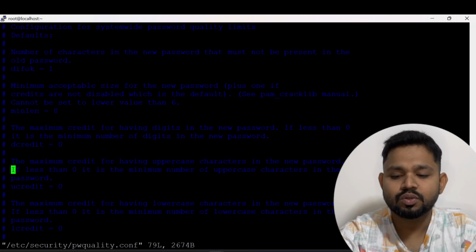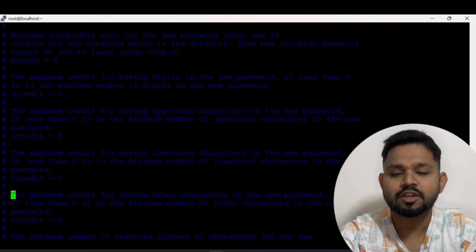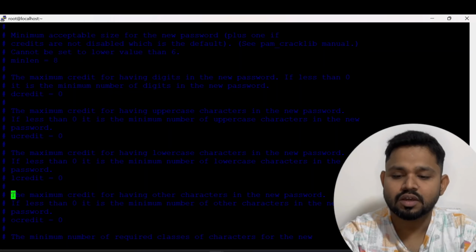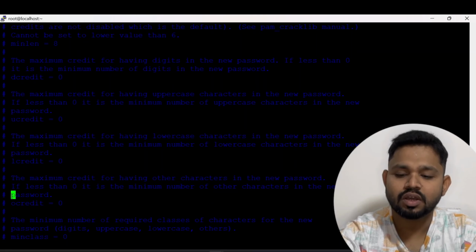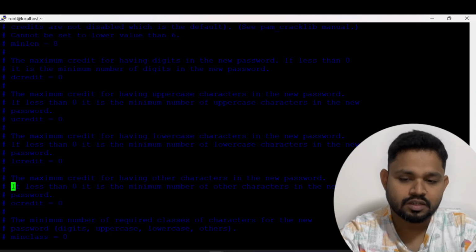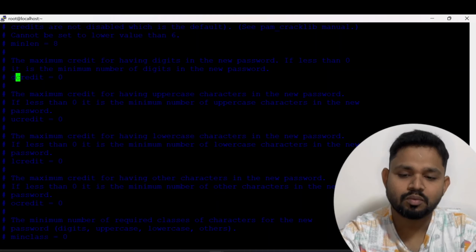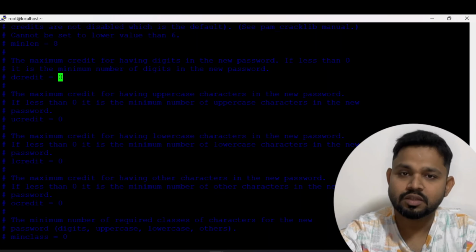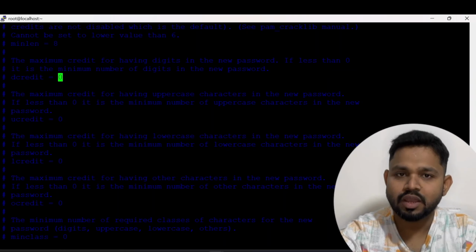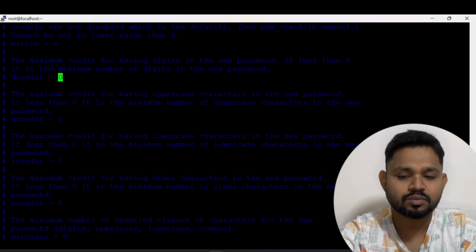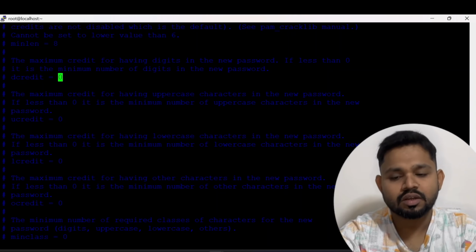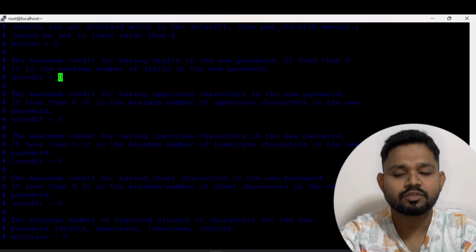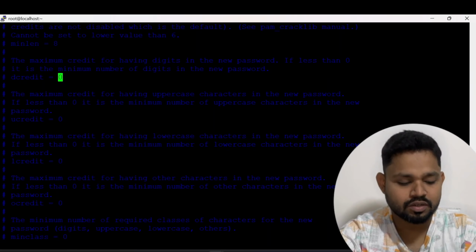dcredit, ucredit, lcredit and ocredit. D stands for digit, U stands for uppercase, L for lowercase and O for other characters. If these characters are required in the password, you have to set them in minus. For example, if you want a minimum of 1 digit in the password, set dcredit equal to -1. If you want 2 digits minimum, set dcredit equal to -2. Similarly, for ucredit, if you want 3 uppercase letters in the password, say ucredit is equal to -3, and vice versa for lcredit and ocredit.